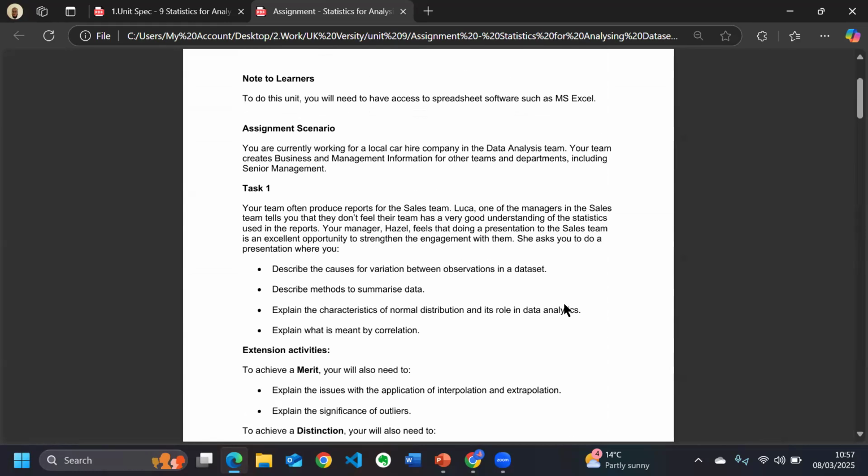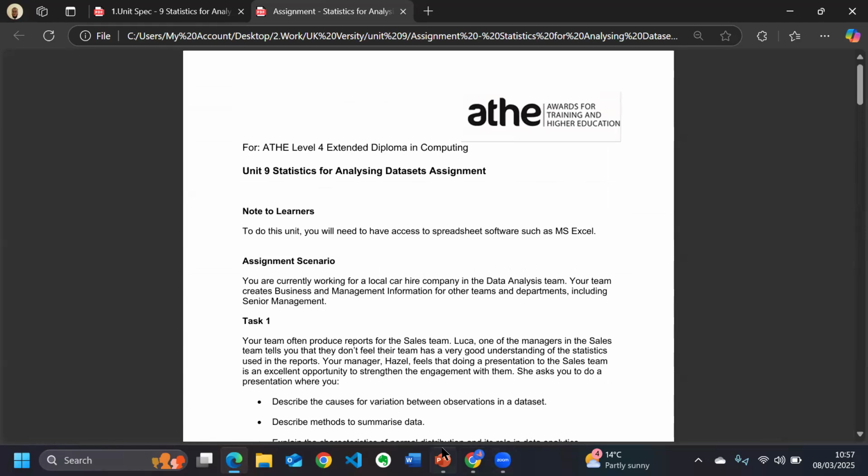So here are our three mandatory tasks. And is there any question for me?